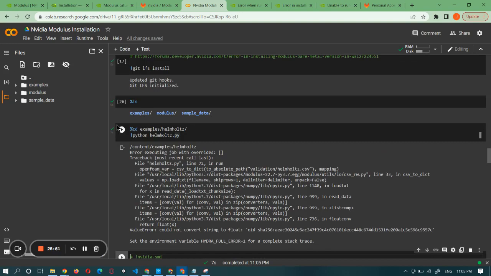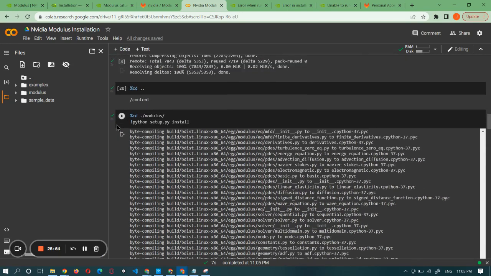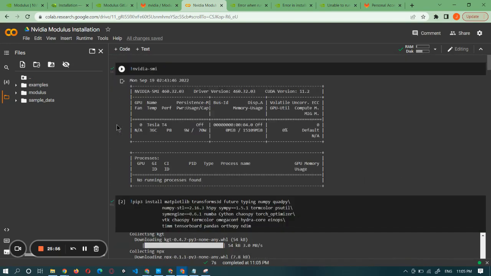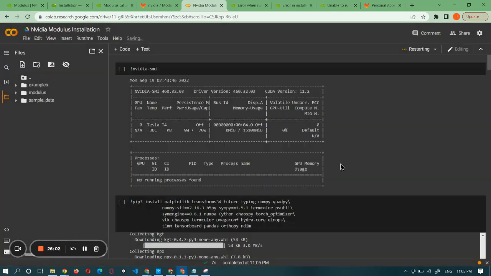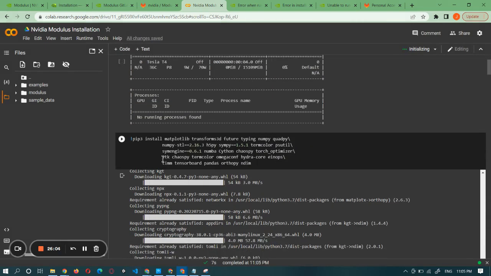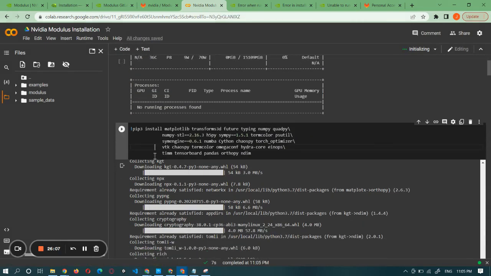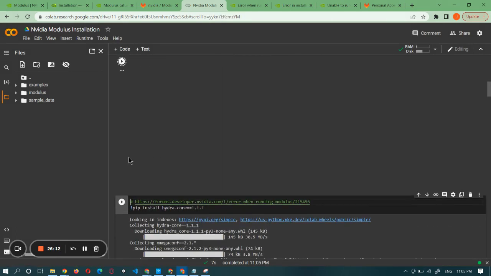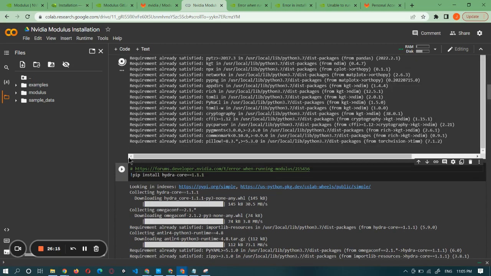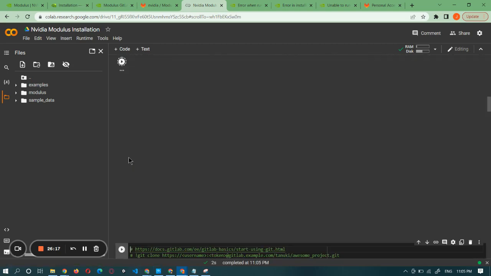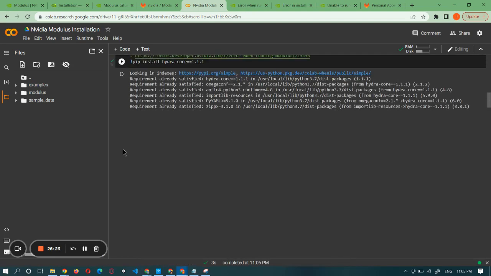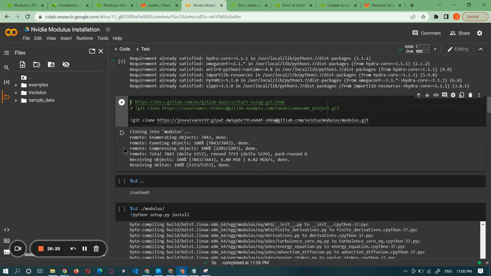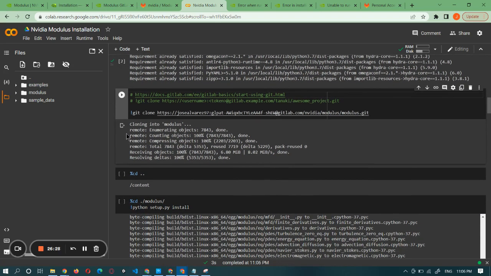Okay, it didn't work that way, so let's do it the right way. Okay, sorry about this. I'm going to restart the runtime. Restart runtime. Then I'm going to install these libraries. I think it doesn't reinstall them, but exactly. It says requirement already satisfied.